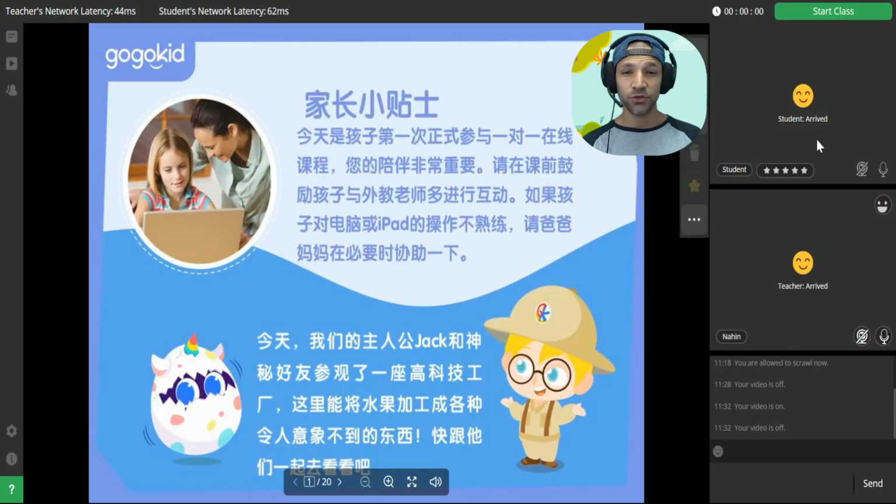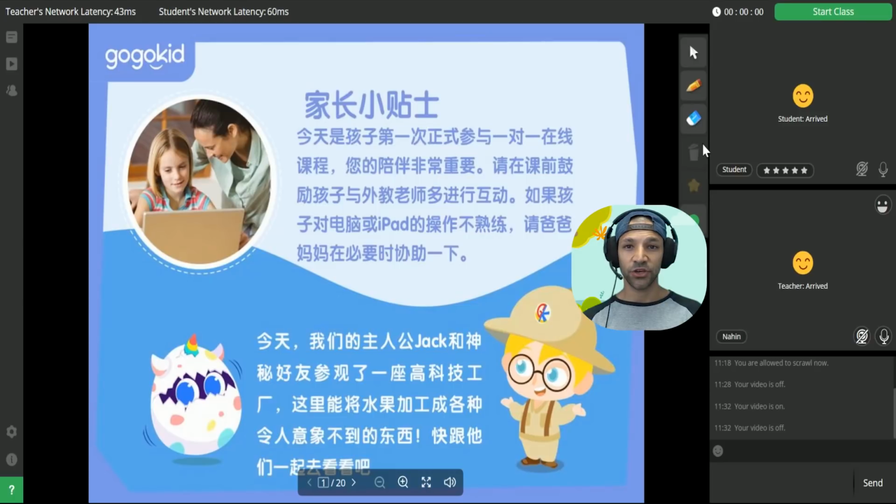This is where the student's video will be displayed. As you can see, there are buttons for enabling and disabling the student's audio and video if needed. You can also see how many rewards have been given to the student, and if we click on the smiley face in the top right corner, we can apply some filters to the student's video to make a class a little more fun.